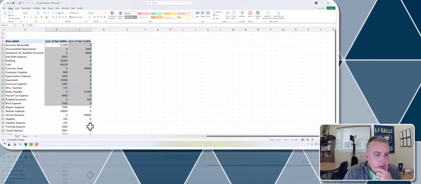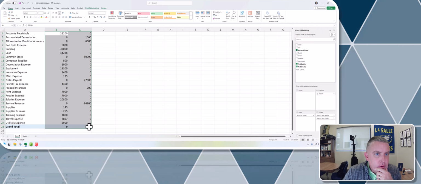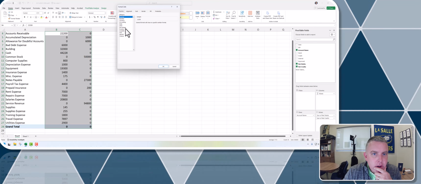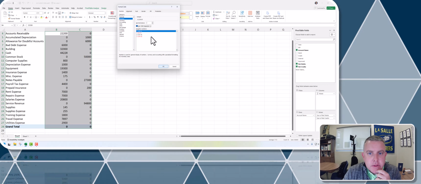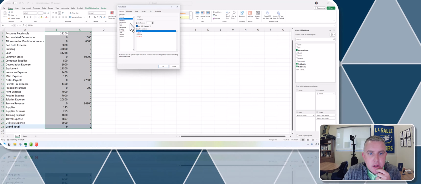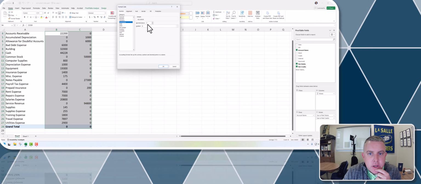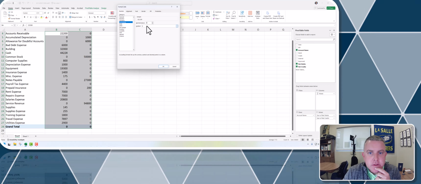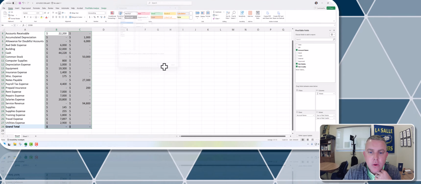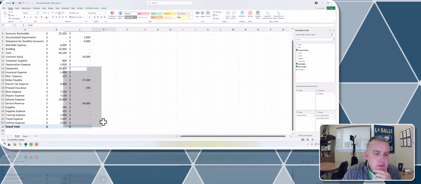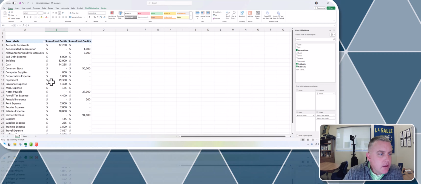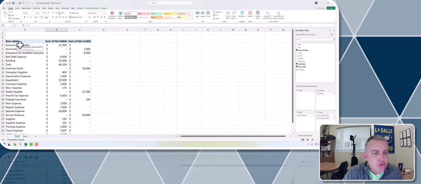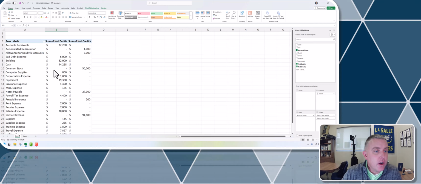So I'd like for this to be accounting format. So I'm going to say number up here, and then I'm going to use a comma separator, and let's change this to accounting. I don't want any decimal places. I'm okay with the $ sign, so I'll click OK here. So we have a nicely formatted beginning or draft of a trial balance here.